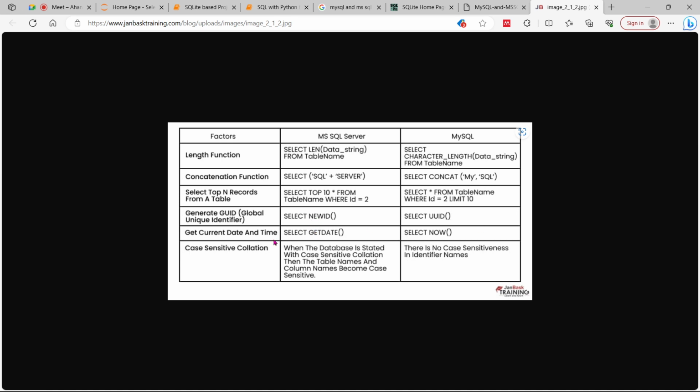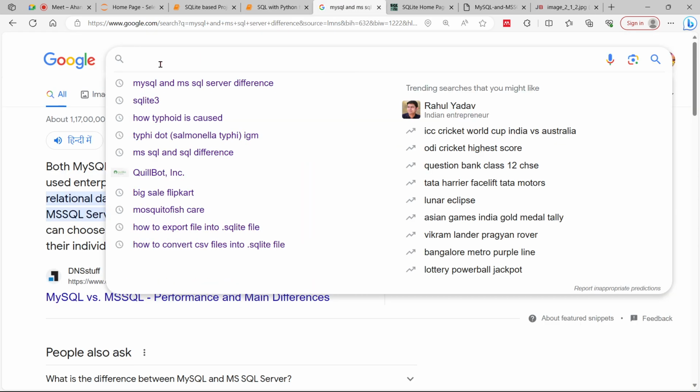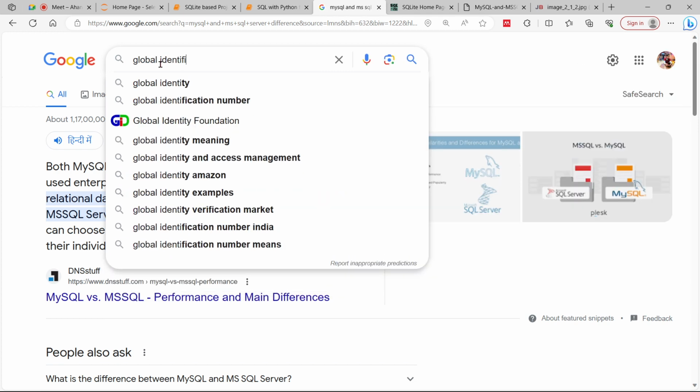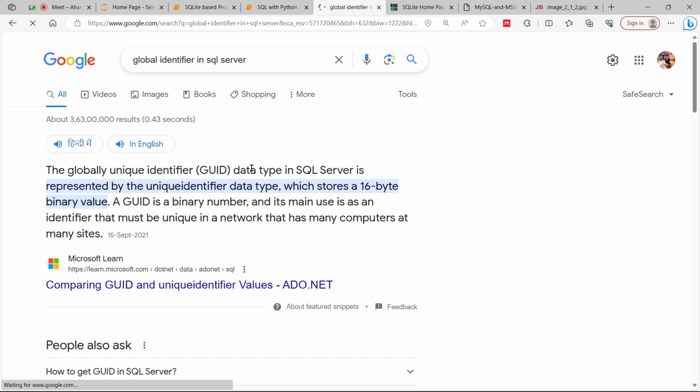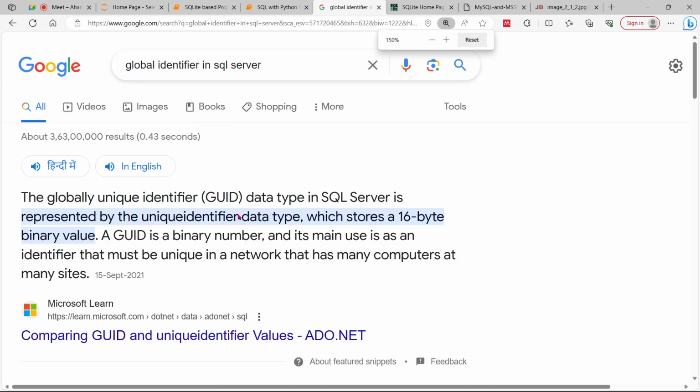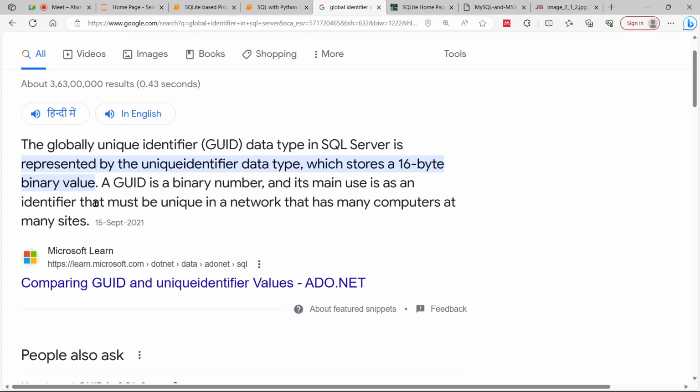In SQL Server, for the current date and time, you write GETDATE, but in MySQL we write NOW. But the logic of these two commands is almost the same, right? So the global identifier data type in SQL Server is represented by the uniqueidentifier data type, which is stored as 16 bytes binary. A GUID is a binary number, and its main use is as an identifier.